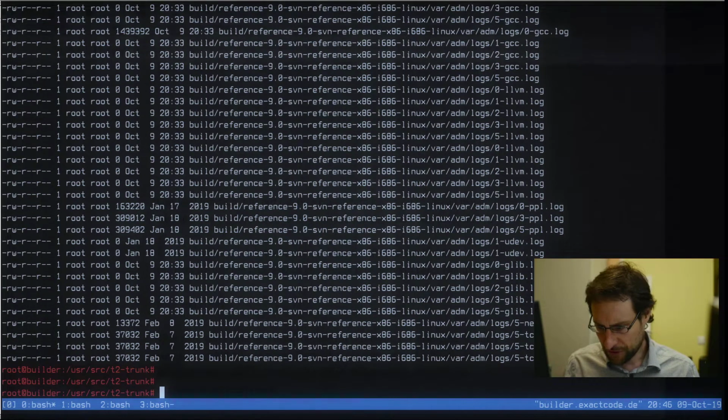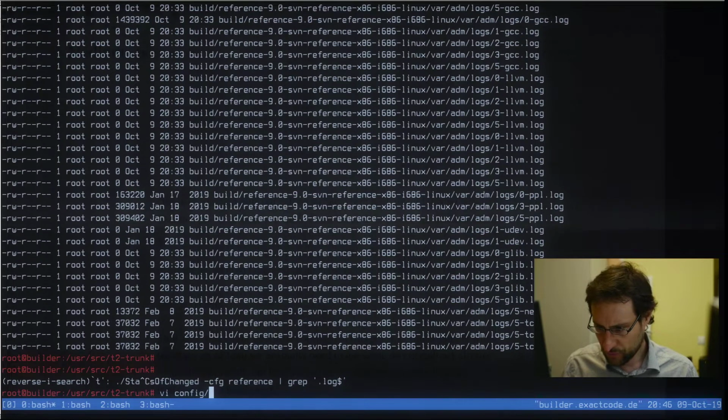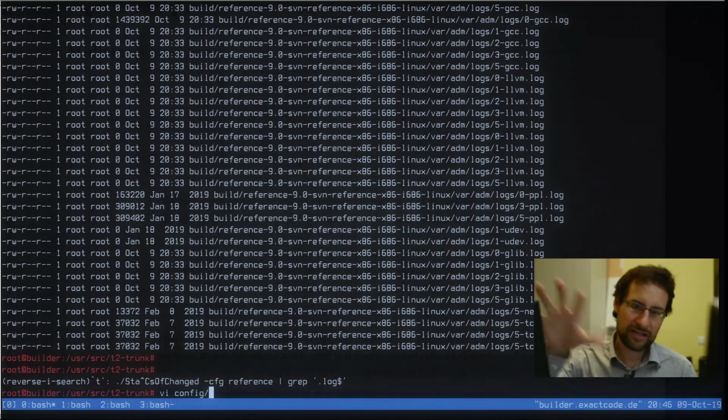We theoretically also have one more thing to do here. So that's it on the threading update.